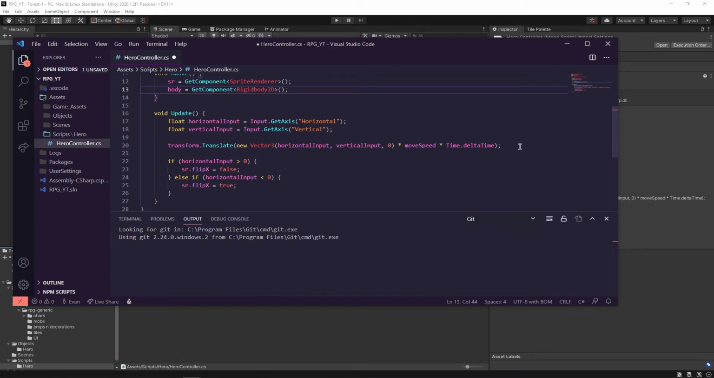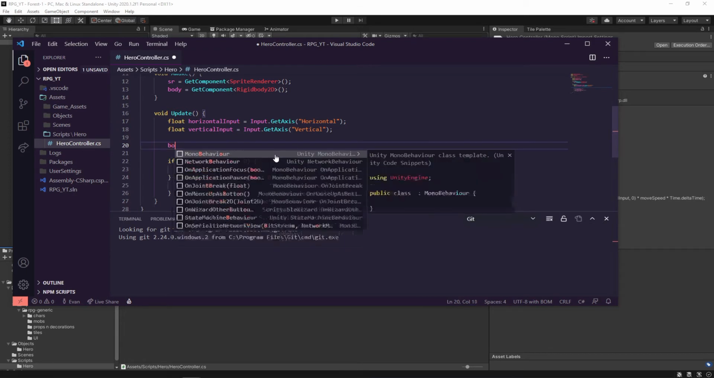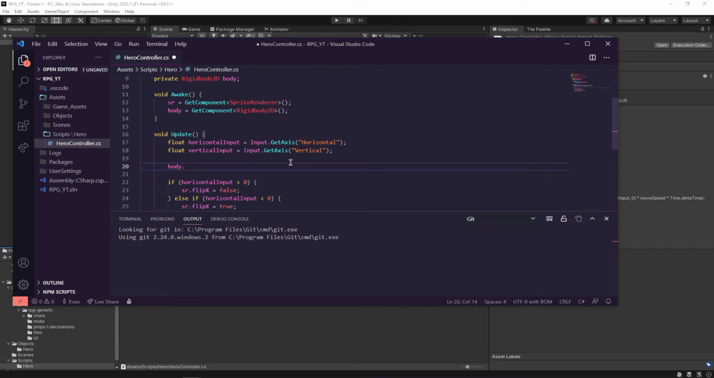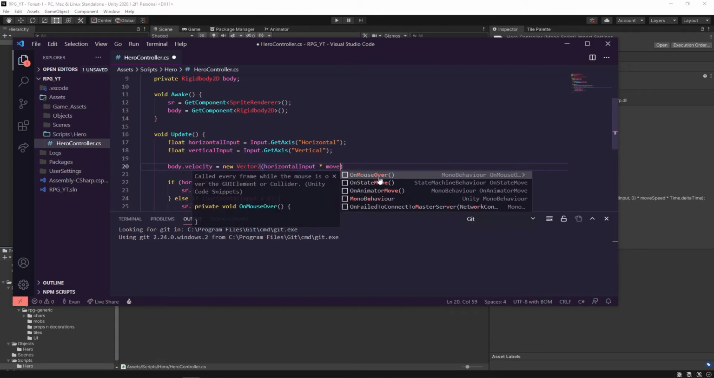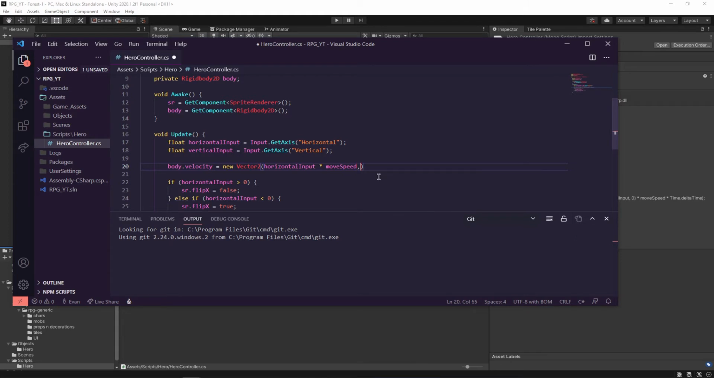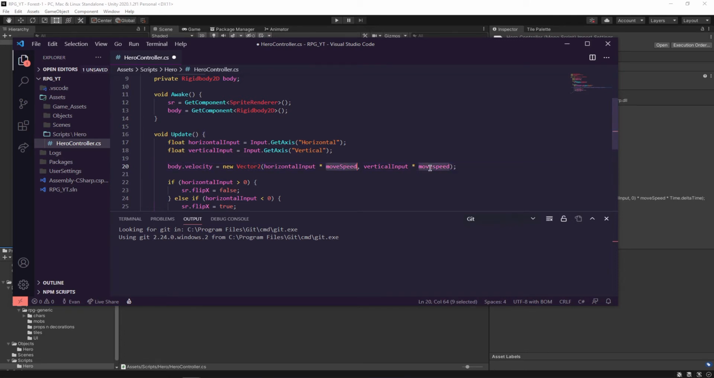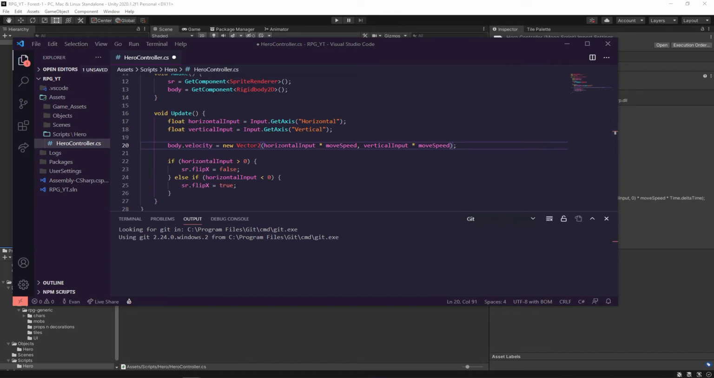And then what we need to do is we need to get rid of this, because this translate function is based on the transform and it has nothing to do with physics. So in order to use physics, we're going to access the body because the physics mechanics are sort of stored in the rigid body. And then it actually has its own velocity component, so we want to access that, and then we want to set it to a new vector 2. And the variables for this vector 2 are going to be the horizontal input, and we want to multiply that by the move speed. And then, same thing for the vertical input. Perfect. Now after that, everything else should remain the same because we still want to flip it.